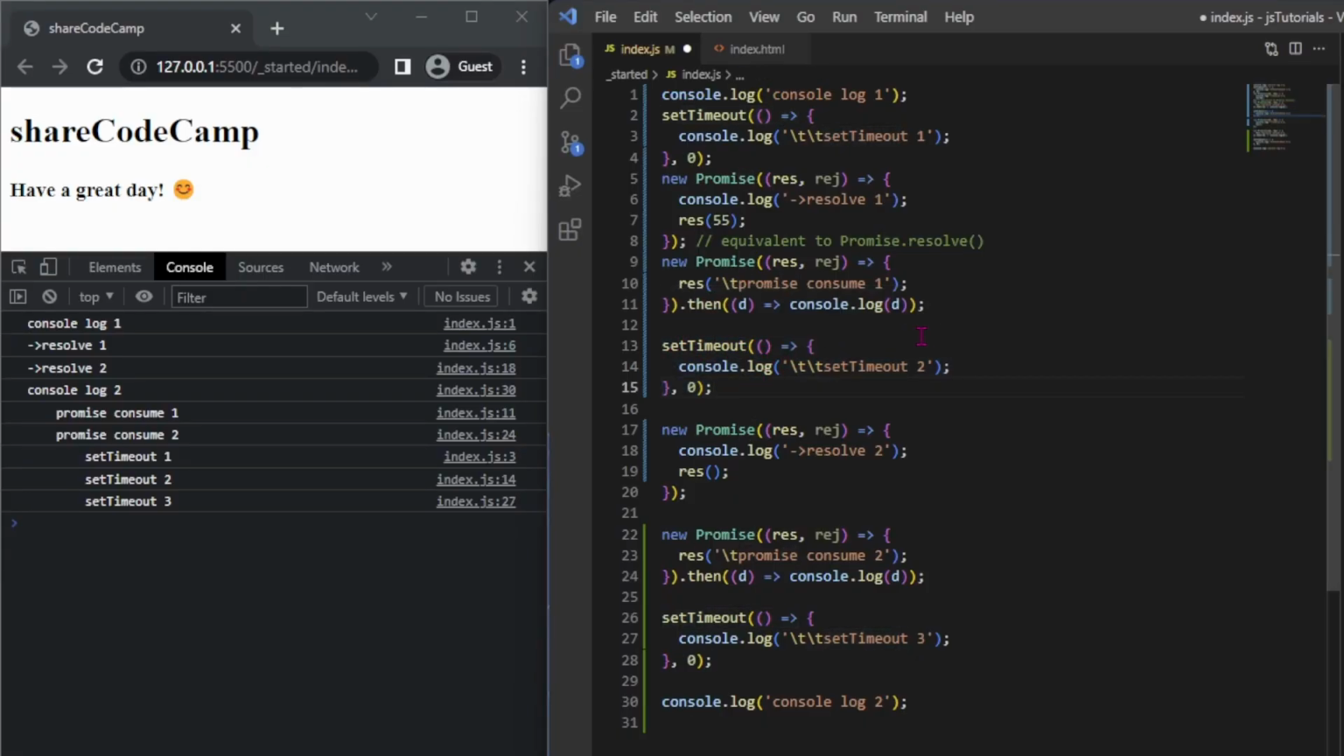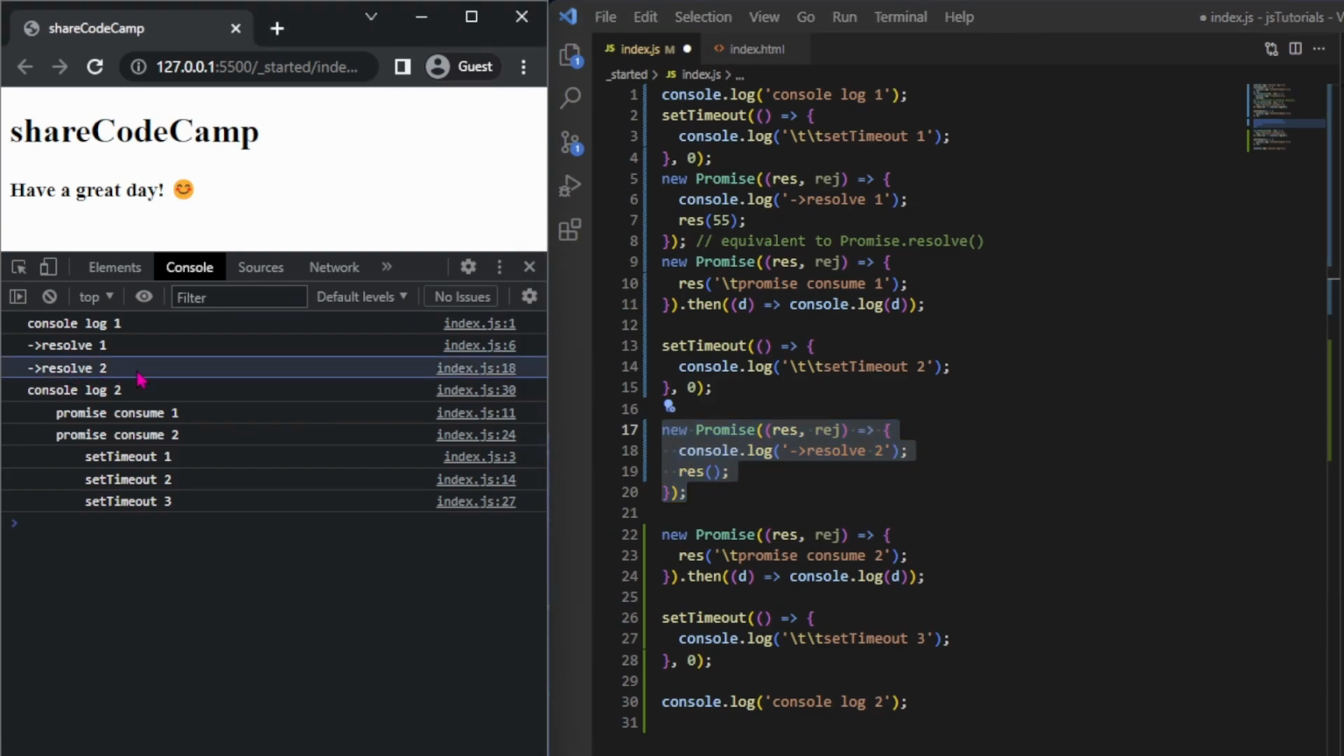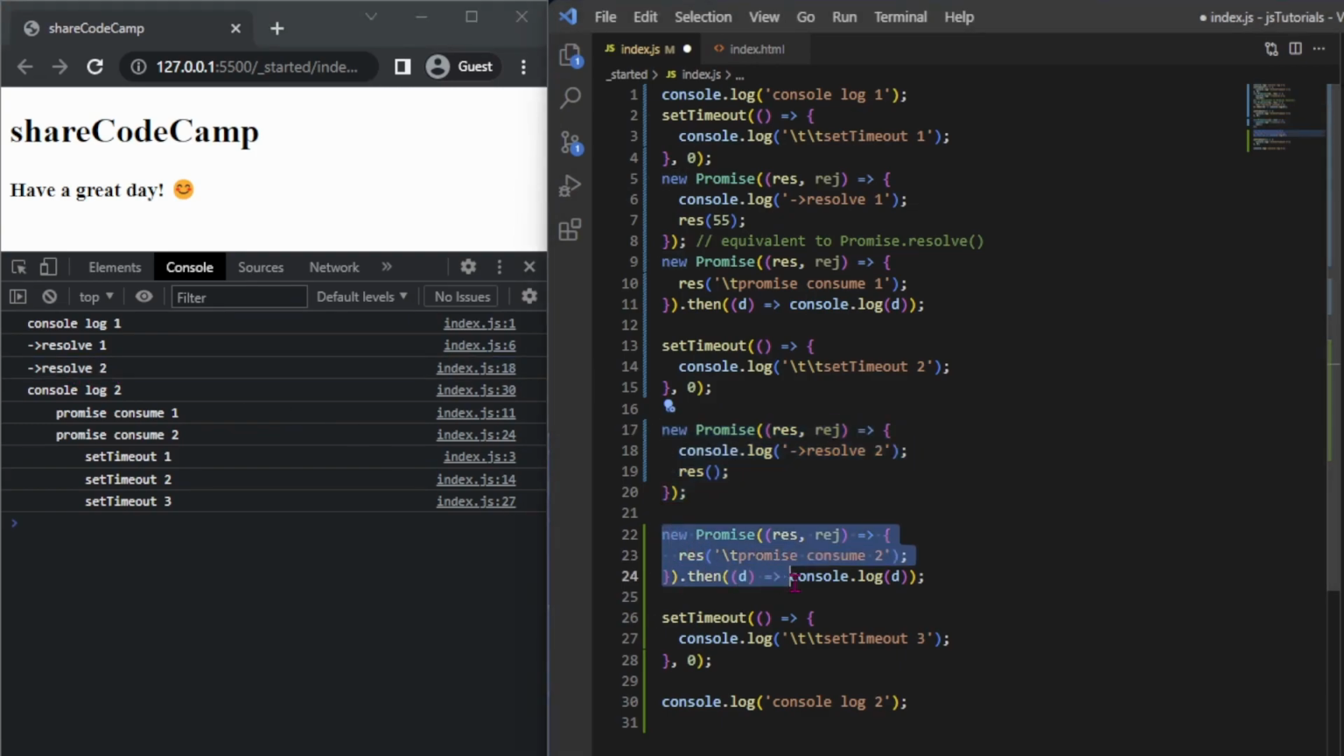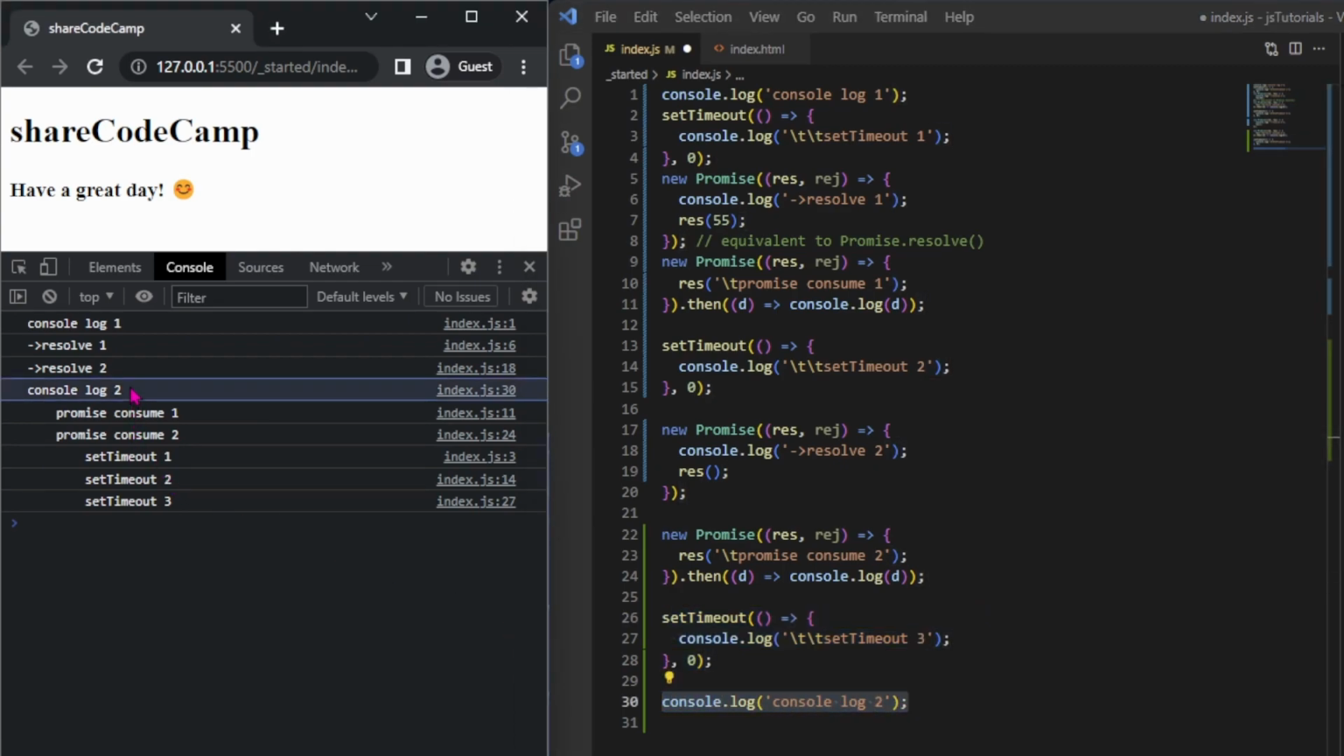And then we see this code. This code is also going to be passed into the web API since it's setTimeout. Then we will have the same logic. It's going to log immediately, which is why we get resolve 2. And then this one is going to pass into the job queue. This one will pass to the web API list, task list, and this one is going to log immediately again.